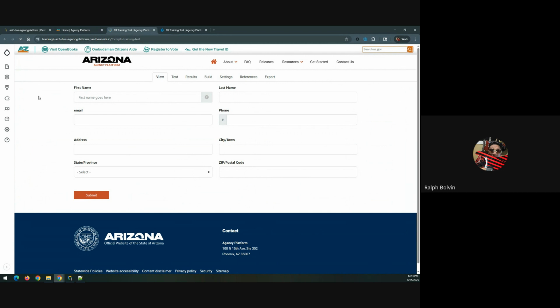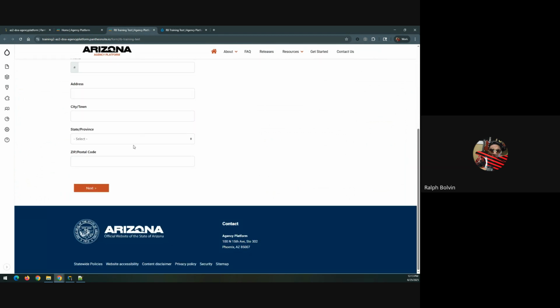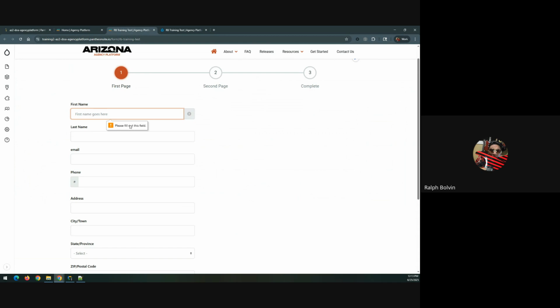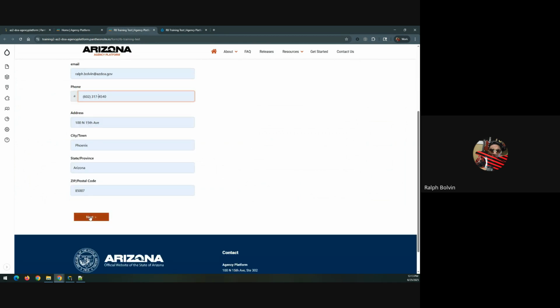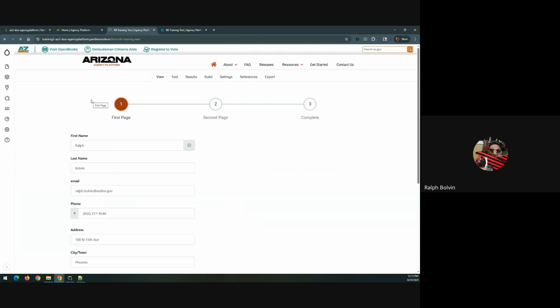So if I come back, refresh, first page, we can click the next, and we should get our department option. So again, now depending on the size of your form, how you want your users to go in there and fill it out, what they can do, what they can't do, that does help.